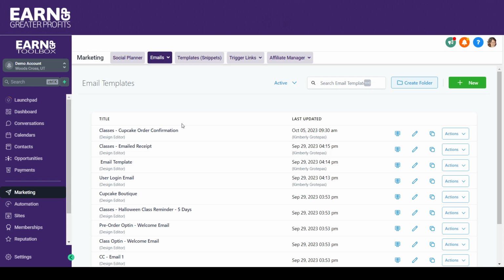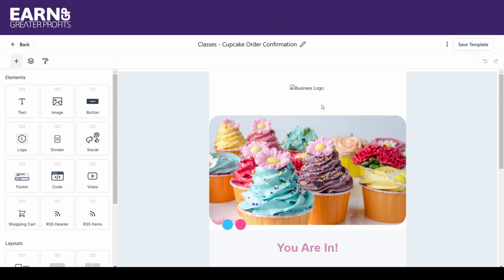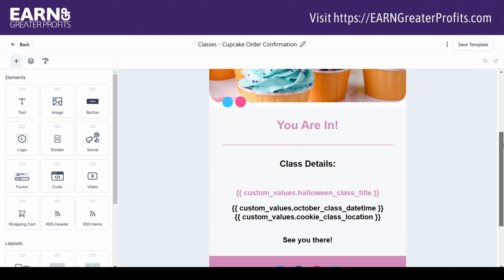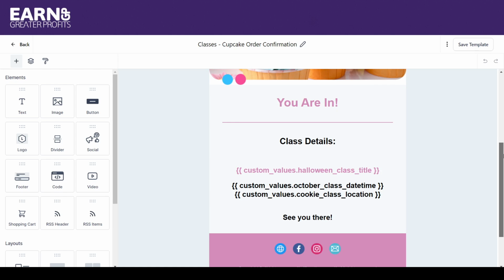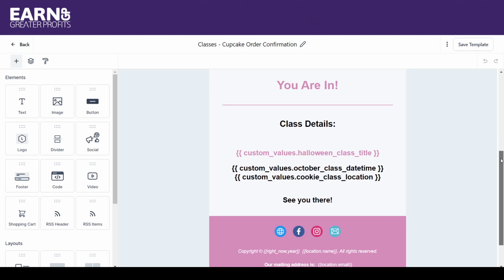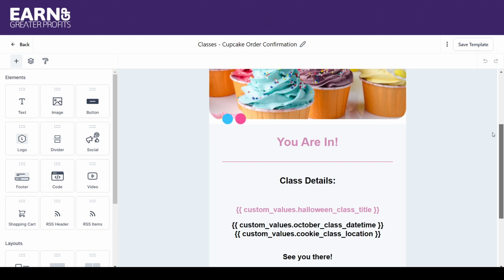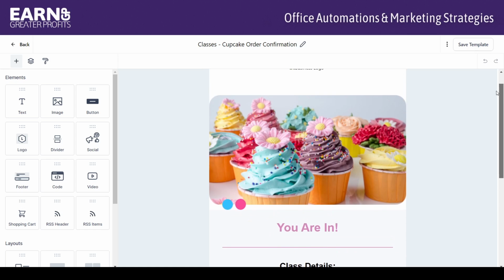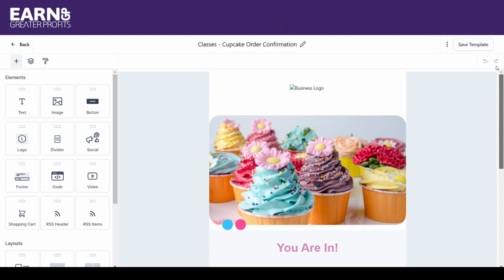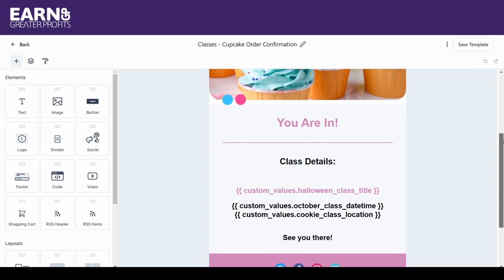The next email we're going to see is this cupcake class confirmation, and this is where it's going to show all the class details, and they'll get this immediately through a workflow. But I do want to show you some of the fantastic things that the software has available to you. So instead of creating an email for every single class you put on, use your custom values.